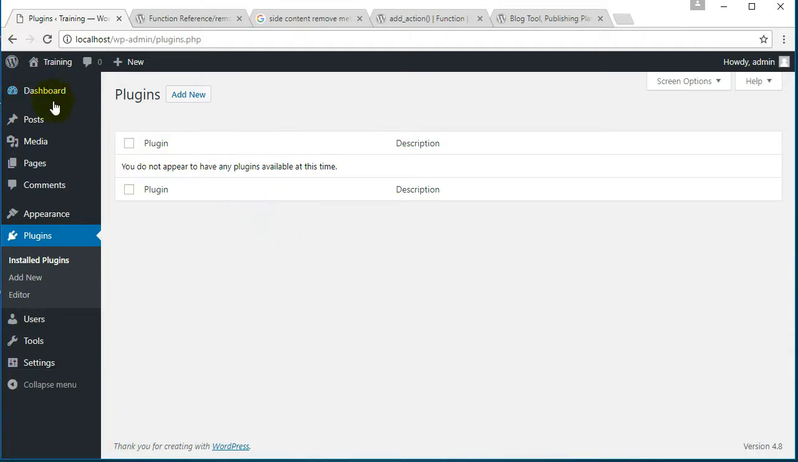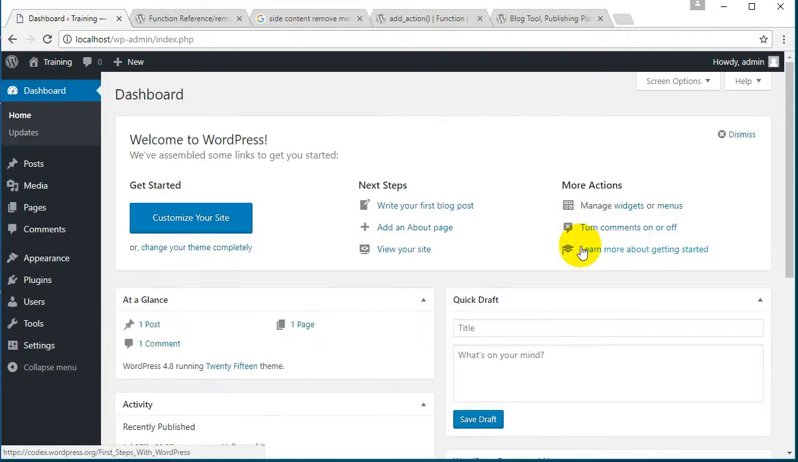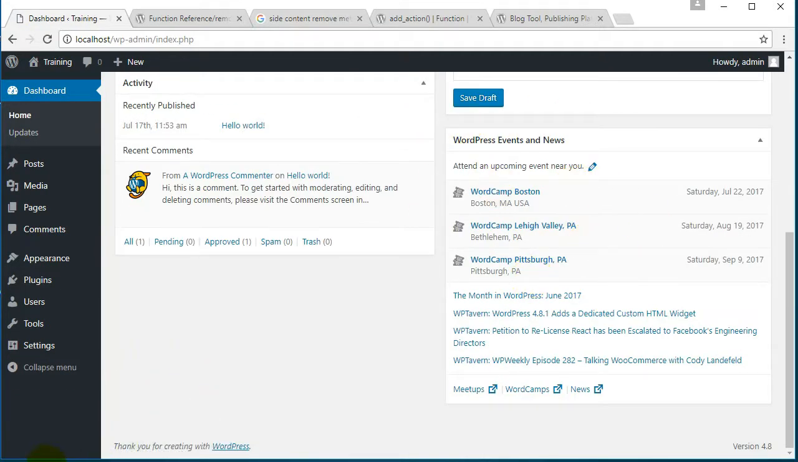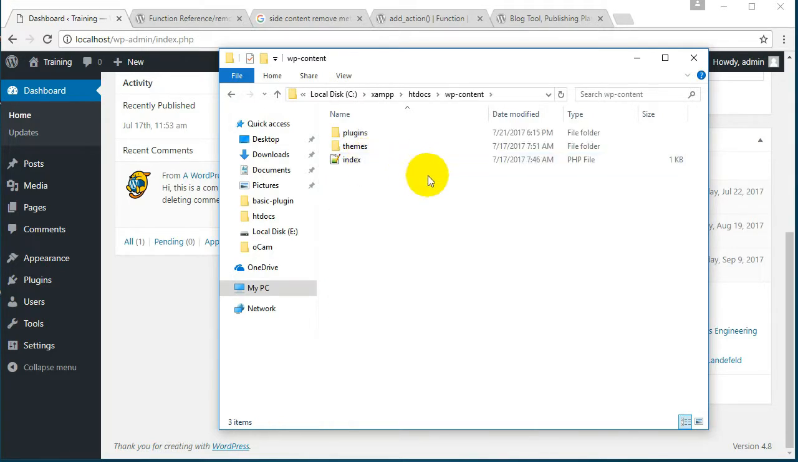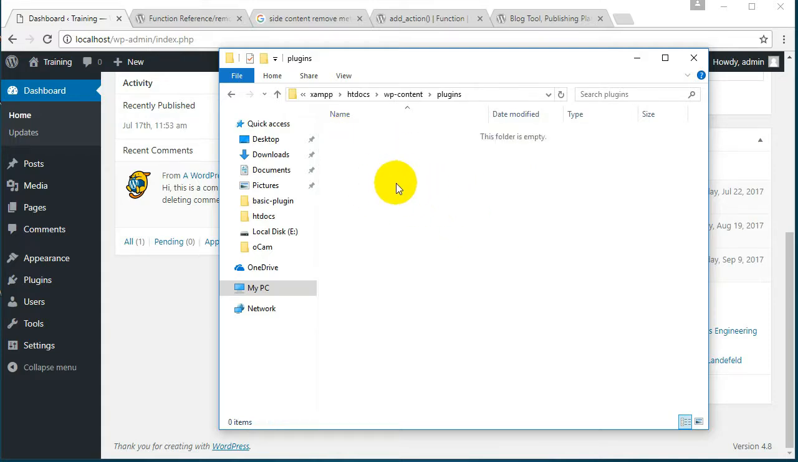And on the dashboard we also have our Metabox. So let's go to the folder where we have our WordPress. Let's click on WP content, and here we have our plugins folder, and it's empty right now because I don't have any plugin on my WordPress.